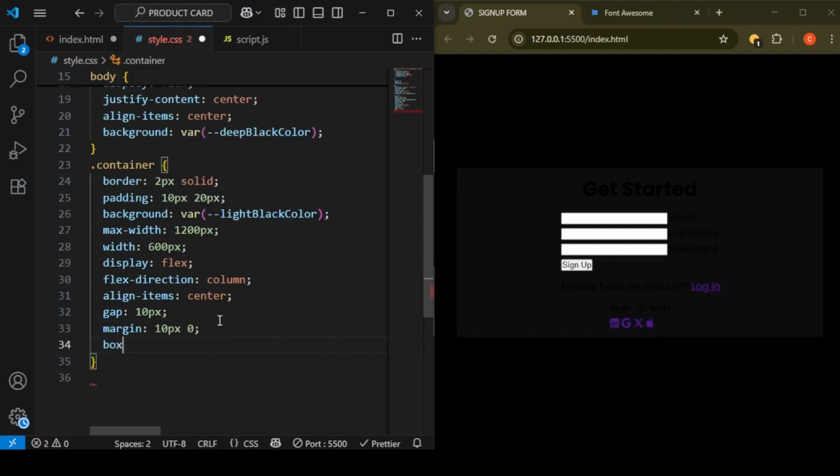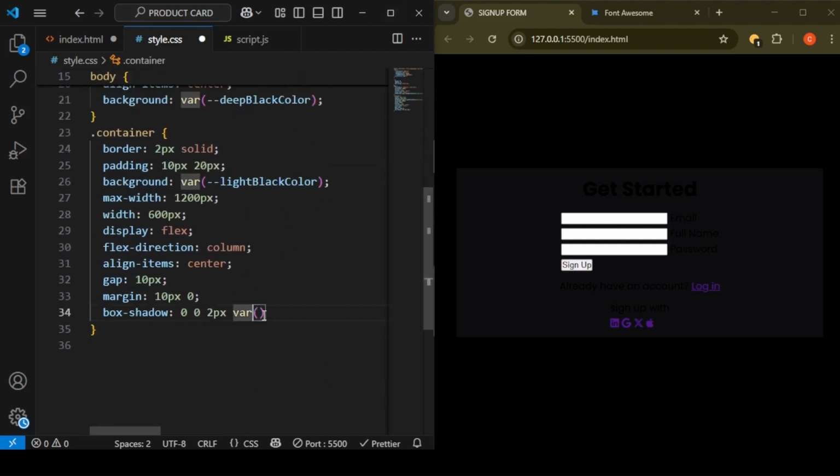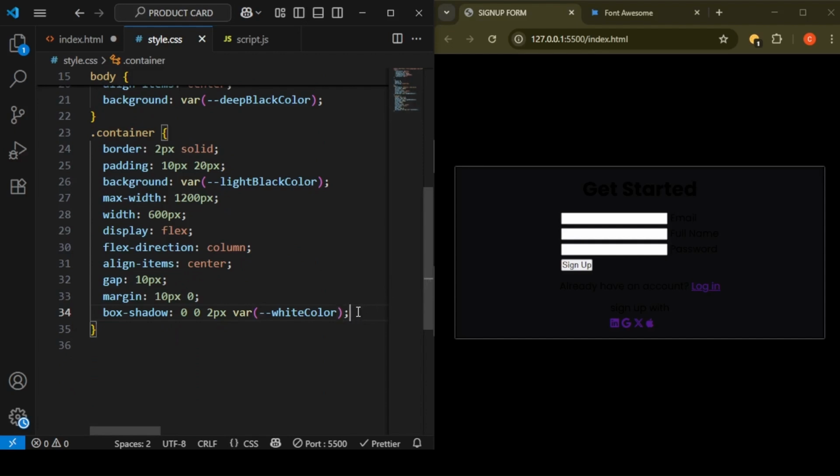Then we add a box shadow of 0 for the right, 0 for the bottom, and 2 pixels blur. And we use the variables, the root variable colors we added. And this time we use the white color. Then we add a border radius to round the corners of the container.